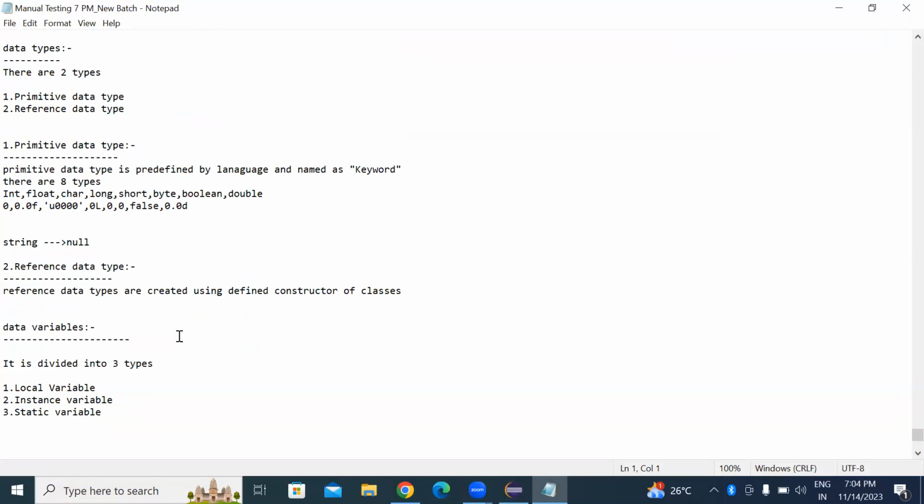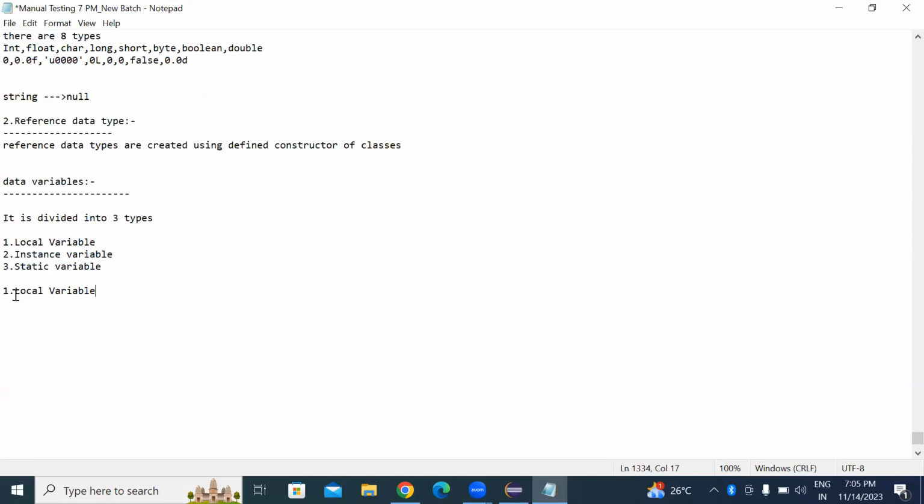What is a local variable? What is an instance variable? And what is a static variable? We'll see. Coming to the local variable: what is a local variable, guys? A variable which is declared inside the class and inside the method. Both things have to be inside. That is called a local variable.